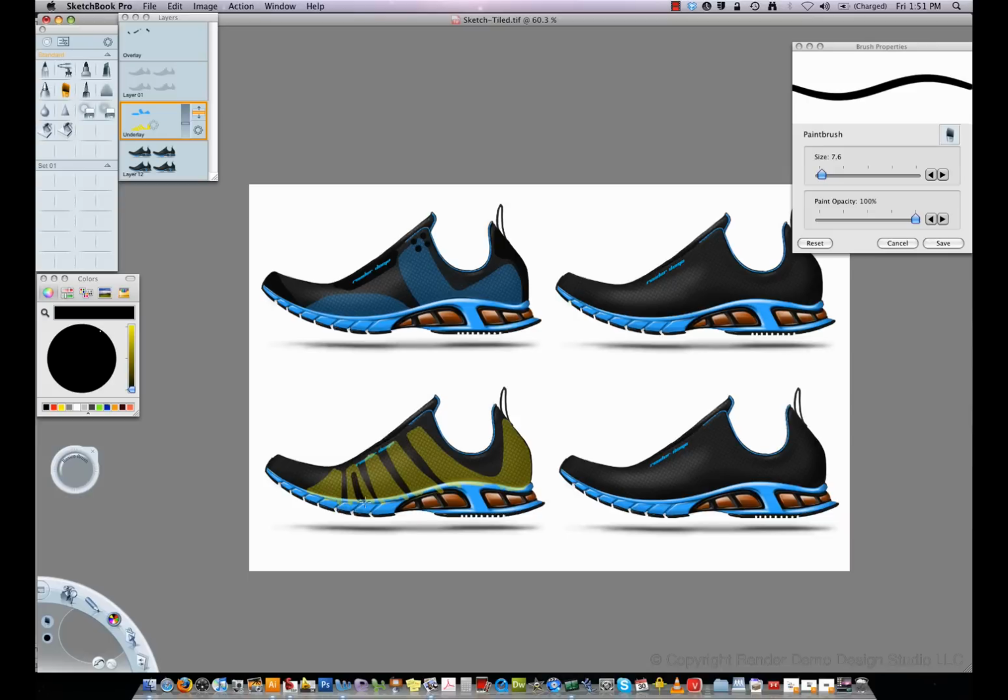So it all depends on your ability and just how quickly and how many concepts you want to generate based off of this new form.